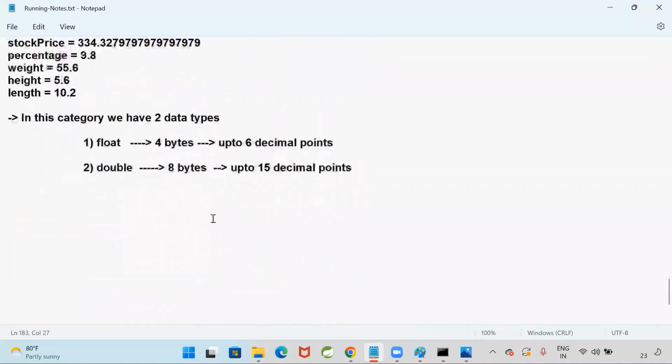Next one, it will not support. Can you see any number with 15 decimal points? It will truncate that. So when you store more than 15 decimal points, it is going to truncate that. Last digits it is going to ignore. We will understand that in typecasting. Whenever you are storing a big number in a smaller data type, you will get a compilation problem. For that, we are going to do typecasting.